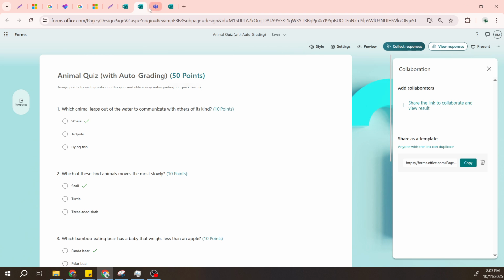And there you have it. This simple process allows anyone in your Microsoft Teams to access the quiz you've created. It's a fantastic way to enhance collaboration and streamline access to resources you want others to engage with. Remember, these Microsoft tools were designed to work together seamlessly, making your job easier.